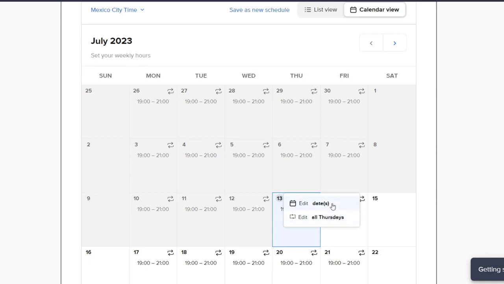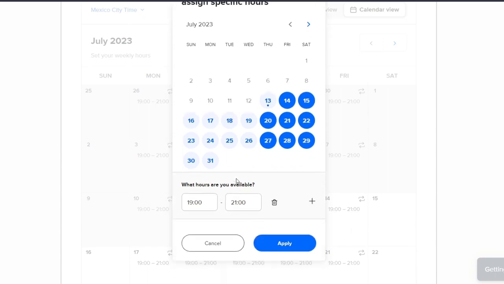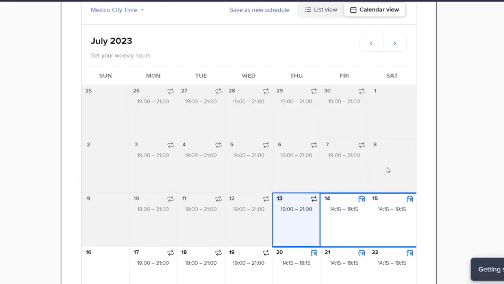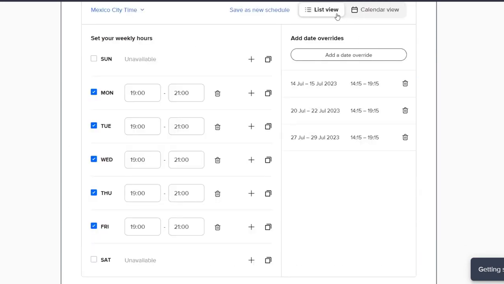So here I wanted to change the actual date. And here I just want to enable only these ones. And what hours are you available? Let's say from 2 to 7:15. Hit apply. And there we go. So now I'm going to change this back to list view, and this is how it should be appearing. There we go.